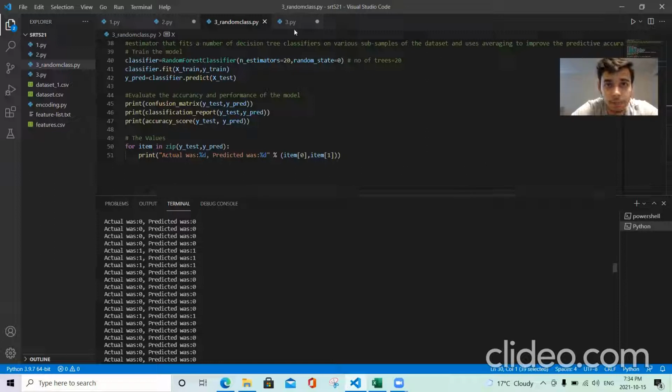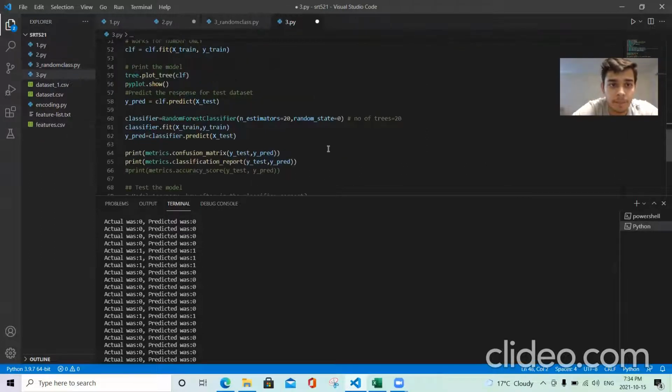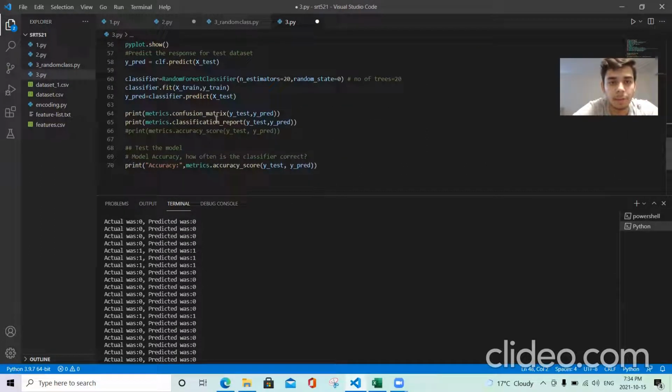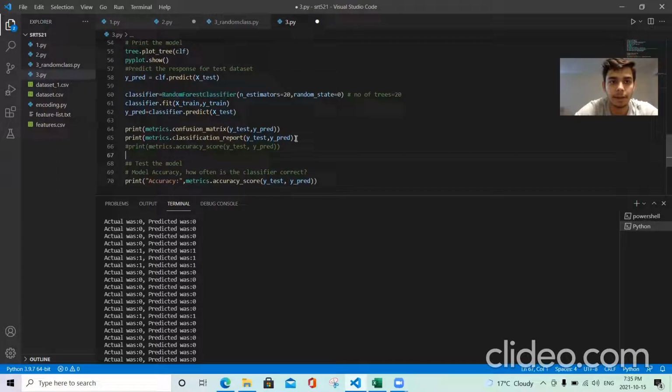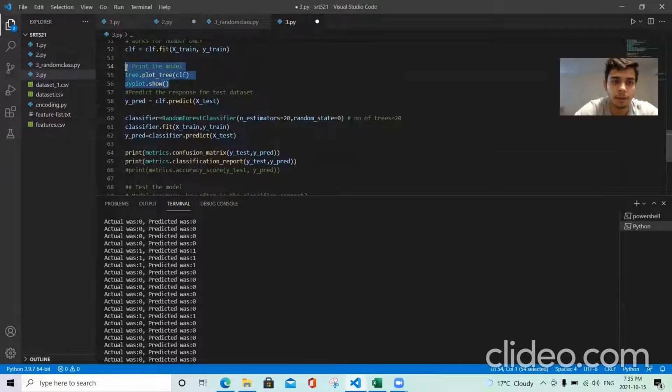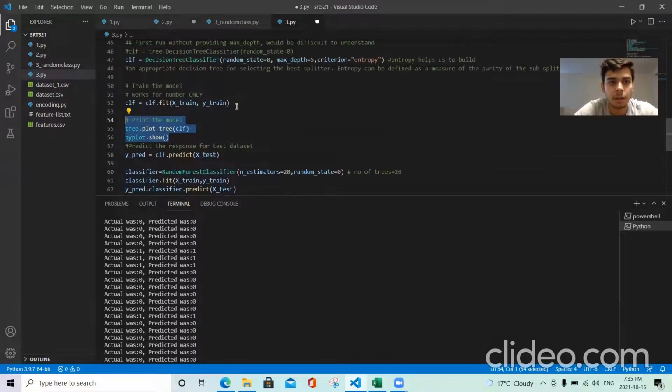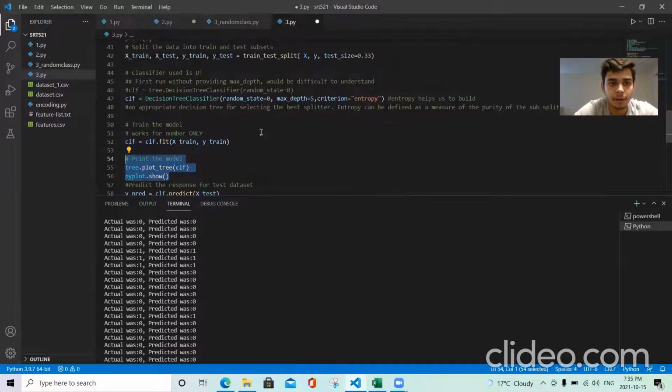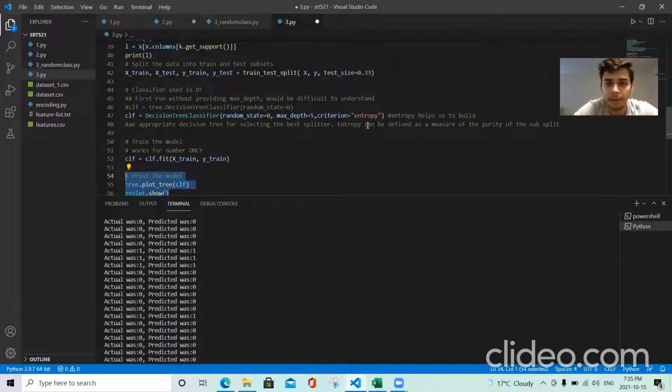So the next script is for the classification report, confusion matrix, and then the accuracy. Here also I'm using the random forest classifier only, but the thing which I'm adding is that I'm doing the plotting over here for the decision tree. And here I'm giving the entropy. If we don't give any criterion over here, then automatically it takes Gini.